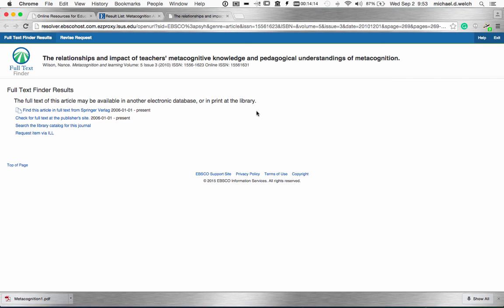If our library has it in print, they may not be paying for it electronically. You may actually physically have to go to the library, find the journal, and copy it. More and more often now we're subscribing to the online versions because they are less expensive and more maintainable. All right, so the first option here is to find this article full text from Springer Verlag. Springer Verlag is the publisher. It is possible that we have a contract. In fact, it tells me we do. From January 1st, 2006 until present, we have a contract to get these articles from them. So I can click on that and it'll take me to that website and I'll get the article.